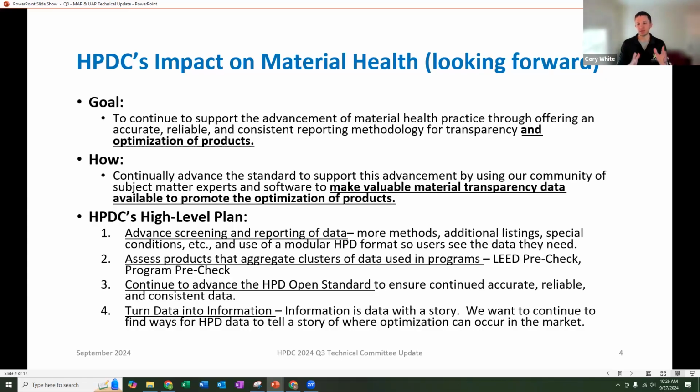So we need to make sure that as we're growing, as we're creating these tools, we are continuing to have accurate, reliable, and consistent data, because having good data is everything. If we don't have good data, we're not going to tell a good story. And then the last piece, which I was already alluding to, is just turning it into information. And that's where a lot of you come in.